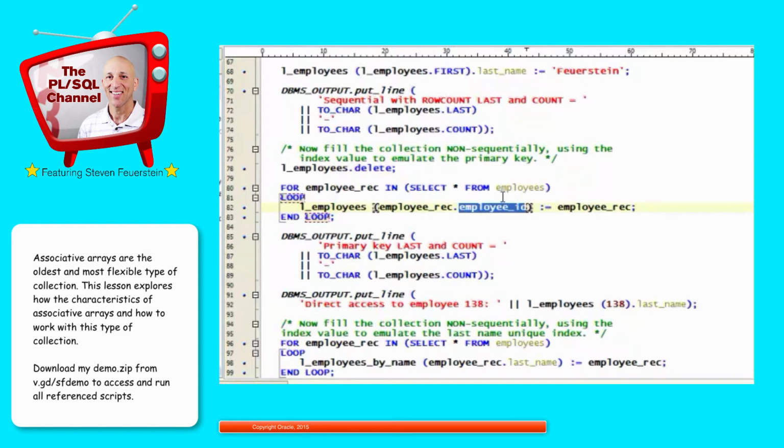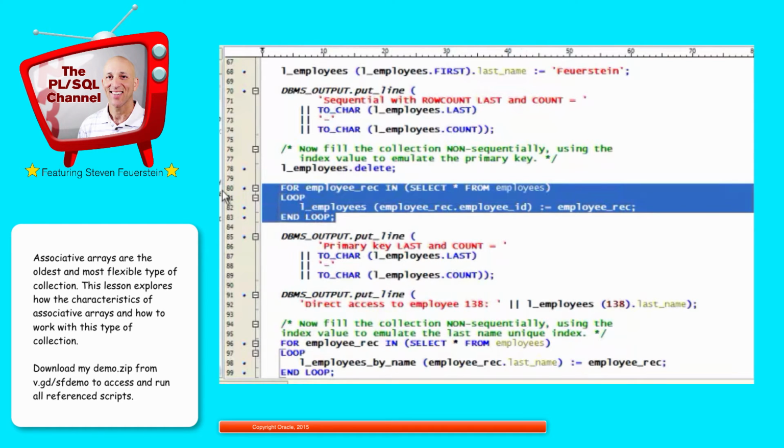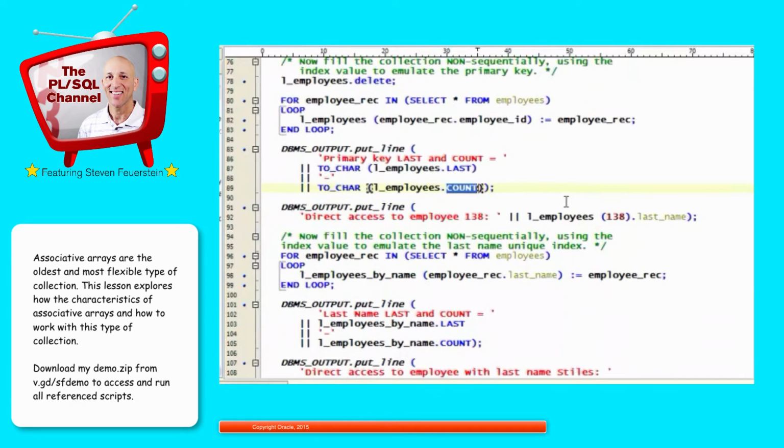And the key thing here is that if I have the employee ID, then I can go to that record and get the information for that row of data very quickly and easily. All right, so I'm going to populate my collection non-sequentially, emulating my primary key. We'll take a look at the highest defined row number and the count of elements in the list, and then I'll demonstrate how I can go directly to an element in my list.